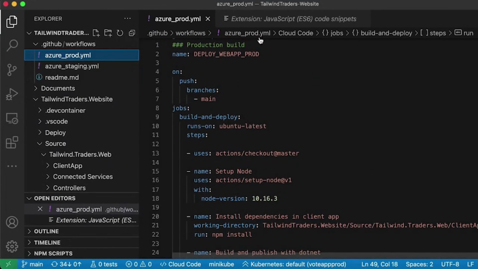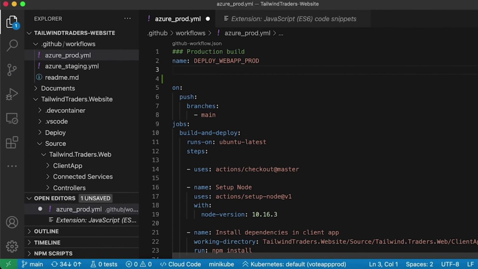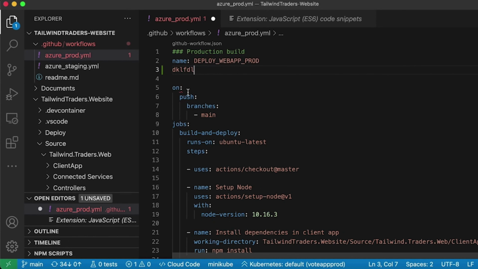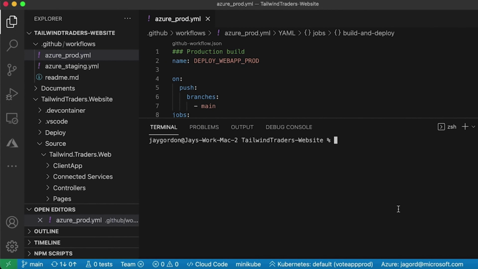What we can do is see that this particular file is YAML. So if I go here into deploy web app prod, I can add an extra line, and I just have it broken. You can see that we've already got something that shows that YAML is not going to work. What we've got is some broken YAML. So I can just delete it. And it's been corrected.